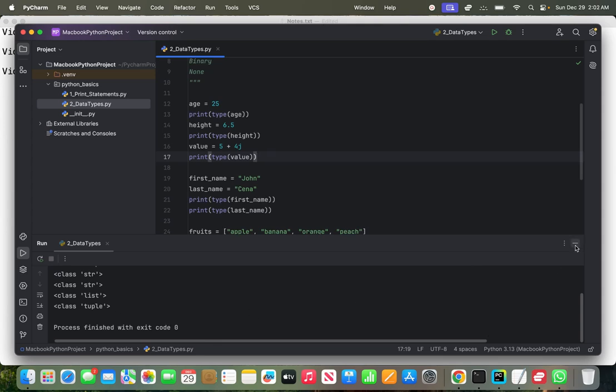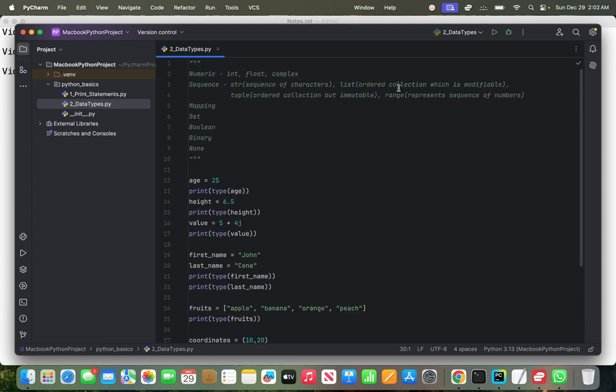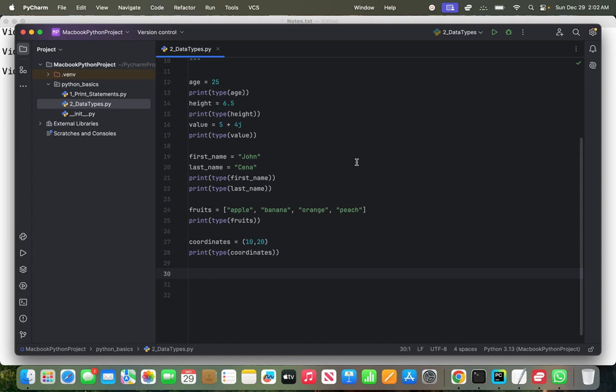Tuple. Okay, so it's very simple. Now let's understand the range. As I said, in the range we are representing a sequence of numbers. So what does this range represent?